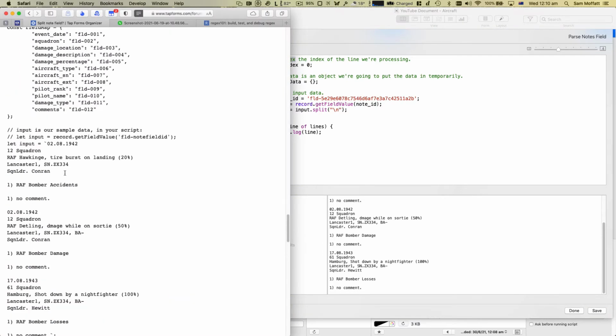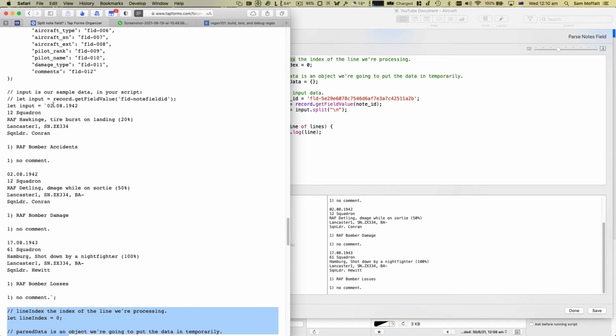Now, when we look at our sample data, we can see that the first line is a date of some variety. The second line looks to be a squadron. The third line has our three fields, so RAF Hawkinge, comma, tire burst on landing, and I'm assuming the last field is a damage percentage. The next line is our comma separated line, so we've got aircraft type, serial number. Also looks like there's some sort of extended edition thing here, so we'll process that out, and then the squadron colon.